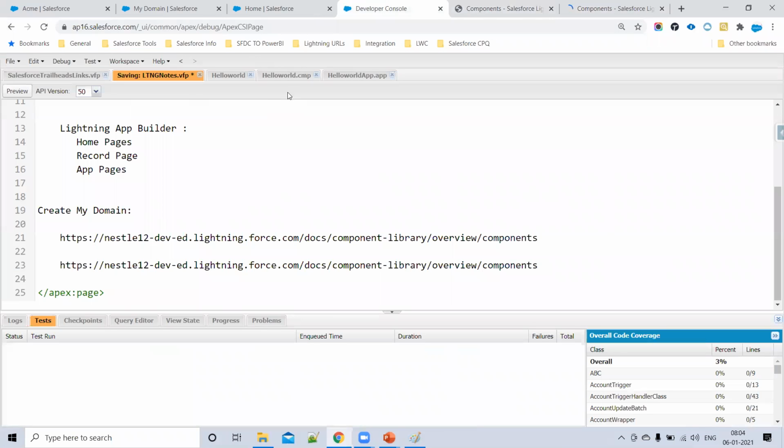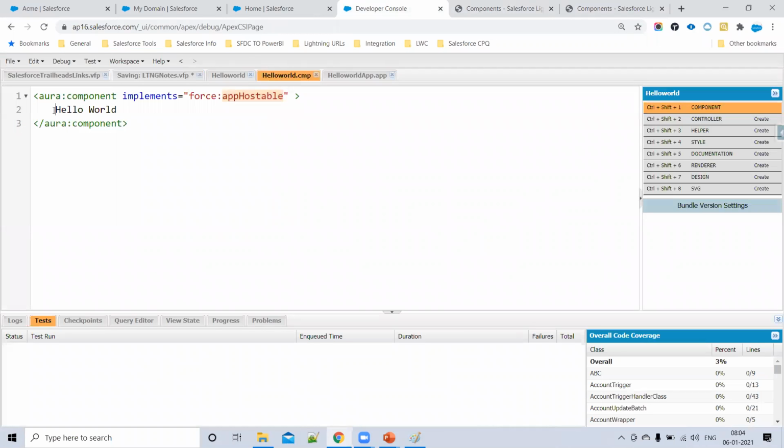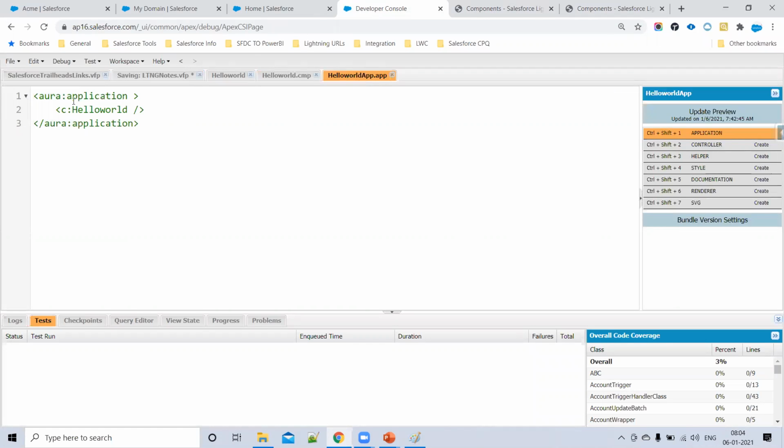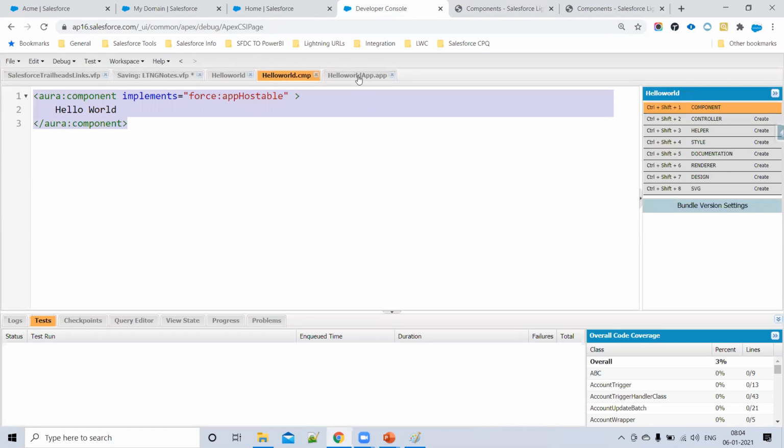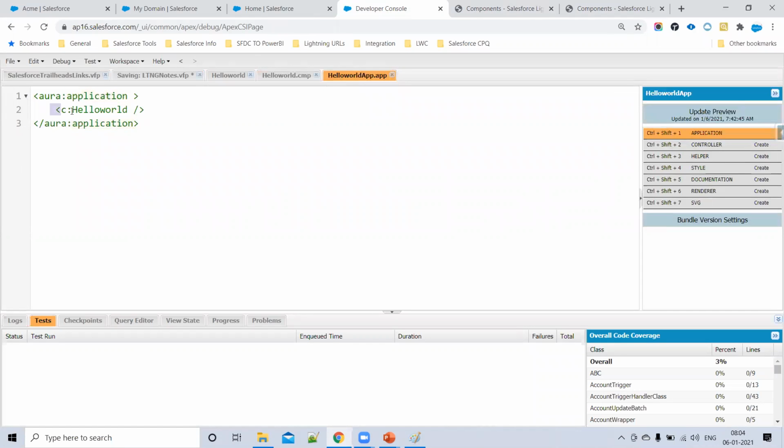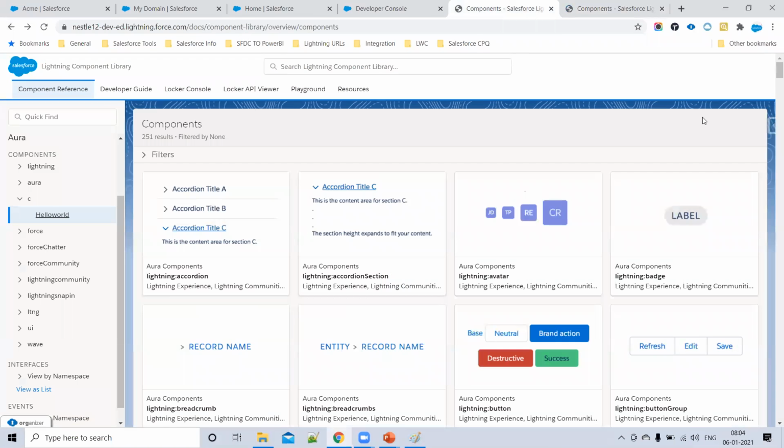Now, previously I created one Lightning component, hello world component, right? If you want to test this component, we use a Lightning application. If you want to test any Lightning component, we have to call that component in an application like this. We have to use c, the default namespace, colon, component name. Now, if we click update preview, you can see you are able to test your Lightning component now.